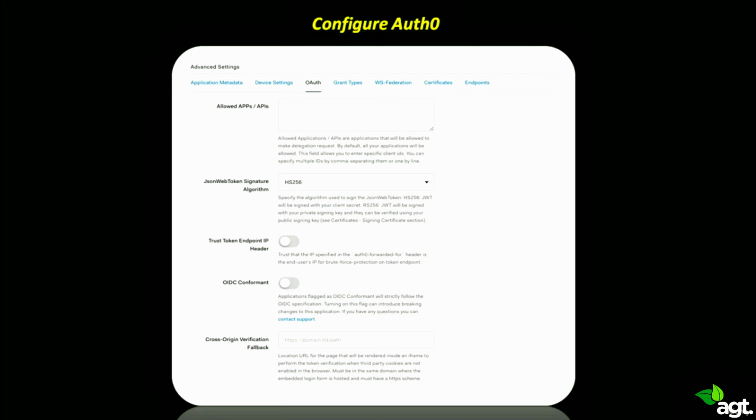If you receive invalid login token errors, go to the Auth0 dashboard, select Applications, click the Show Advanced Settings link and then OAuth, and change the algorithm to RS256. This is a sample of the advanced settings, and you can check out the allowed APIs and the JSON web token signature here, and change the algorithm from HS256, and trust token endpoint IP header just disabled, OIDC conformant disabled, and the cross-origin verification fallback is also mentioned here.